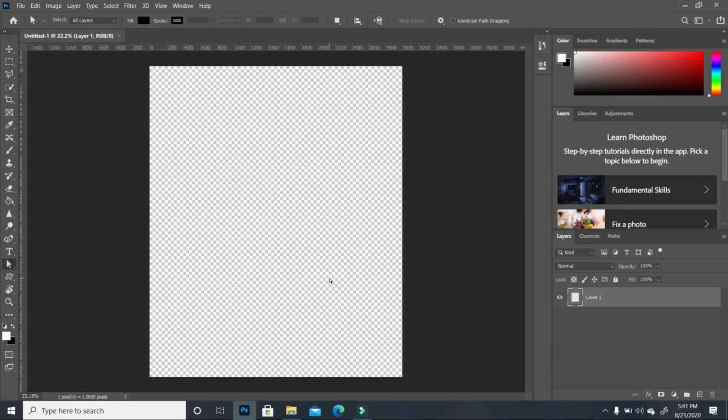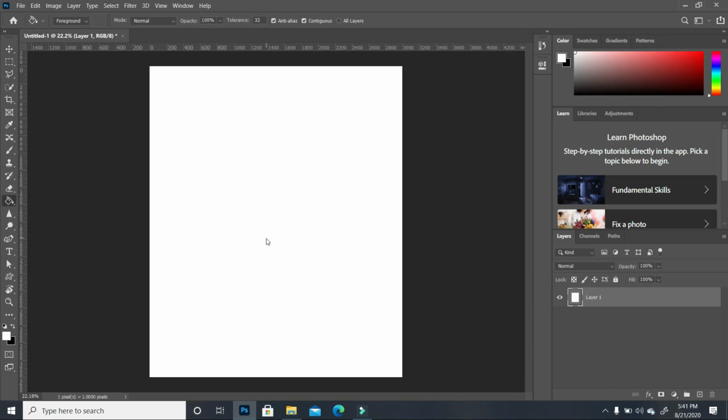Okay, so the background is transparent. So we're going to pick up our paint bucket with our foreground as white. We're going to paint that in.